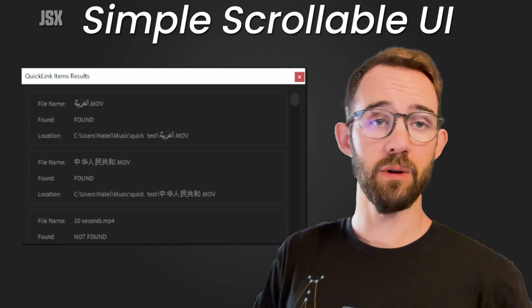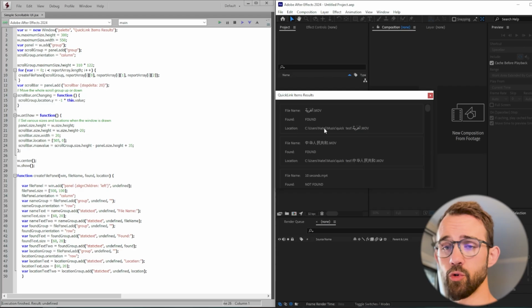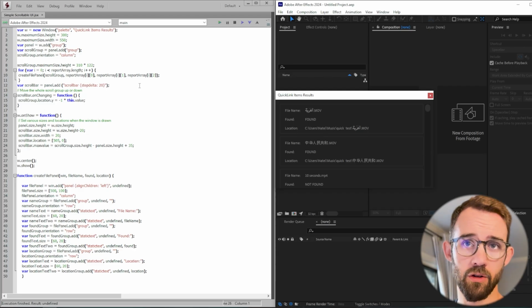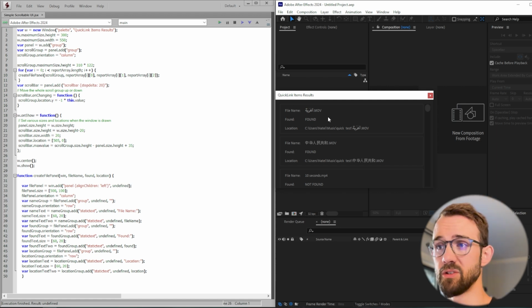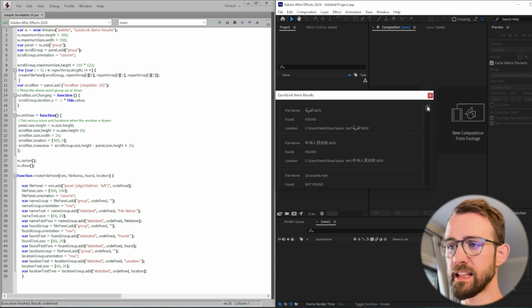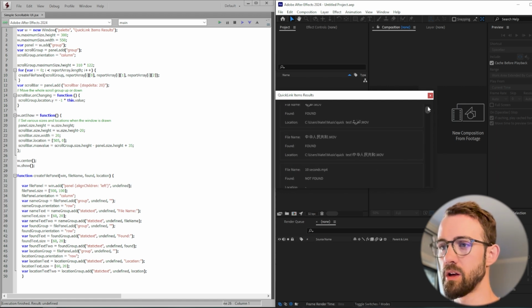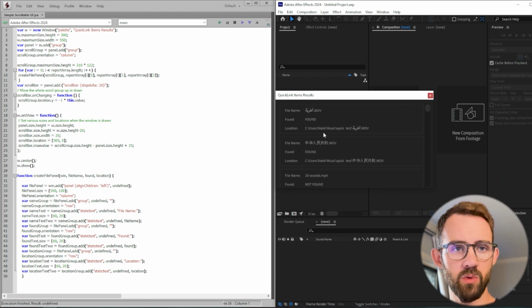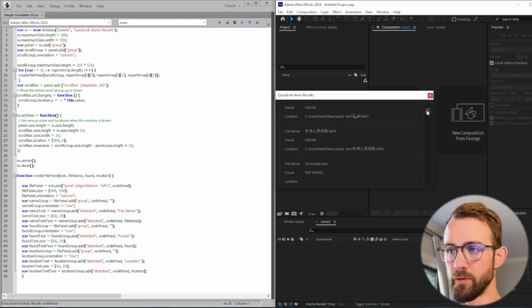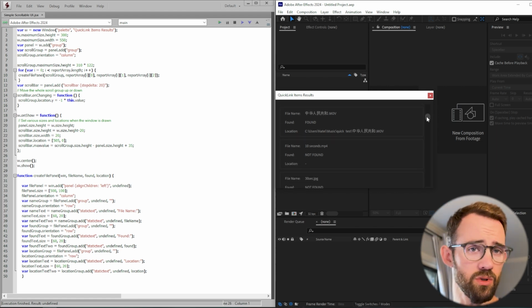Today I'm going to be showing you how to make a simple scrollable UI for your scripts. In this example, I'm going to be using one directly from one of my products I've been working on called Quick Link Items, which is designed to quickly find your missing After Effects items and replace them. And at the end of it, it gives you this nice scrollable script UI, which has these different little windows within it to let you know this is the footage module, it was found, it was not found.